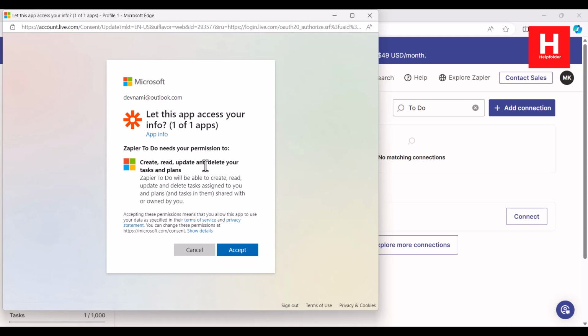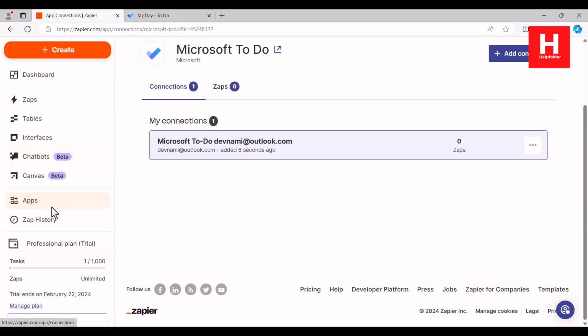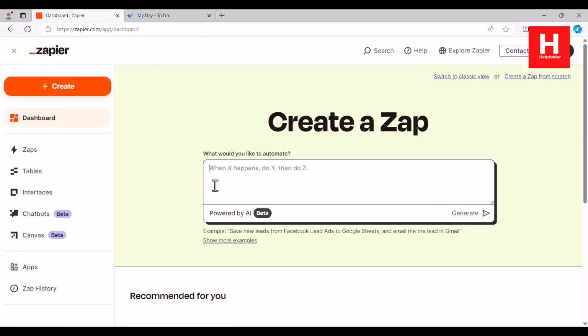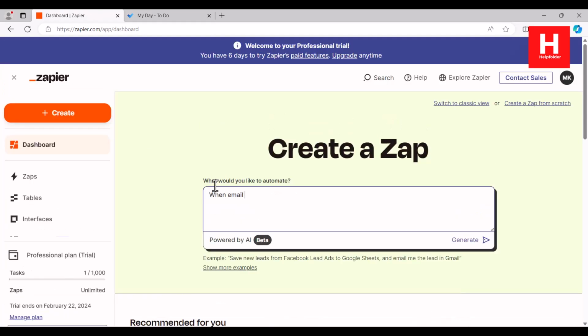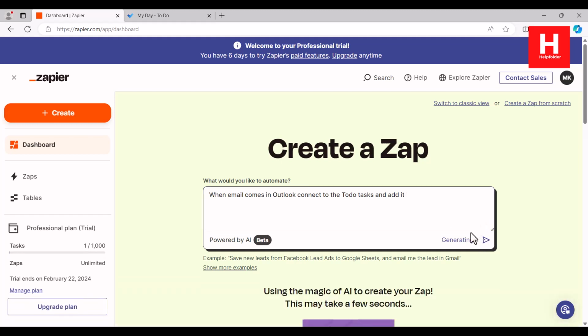As you can see, it is asking you to add and remove tasks. So what I will do is I will basically add one of the Outlook emails to Zap with this Microsoft To Do, right? So let's go to the dashboard. Here I will make use of a prompt to create this app. So when an email comes in Outlook, connect to the To Do tasks and add it. Let's generate this app and let's see how it goes.